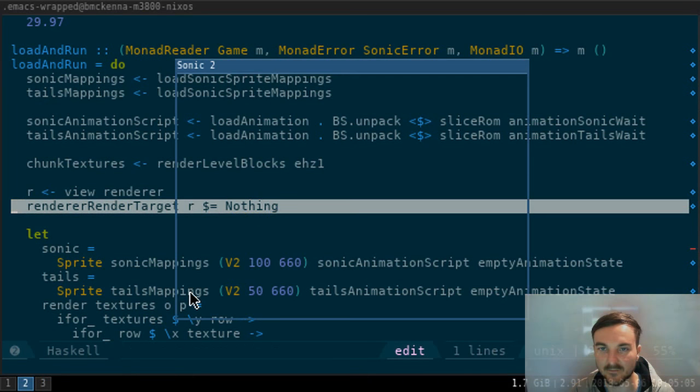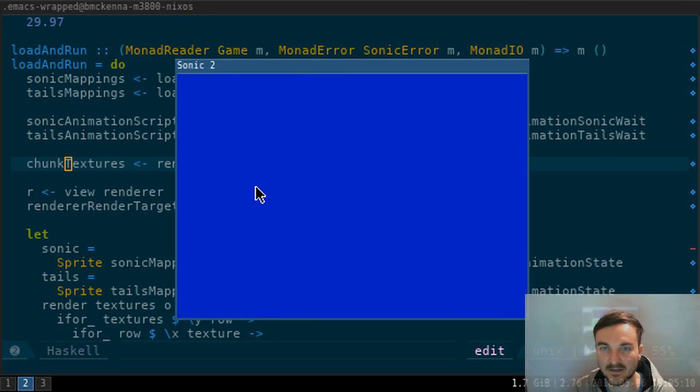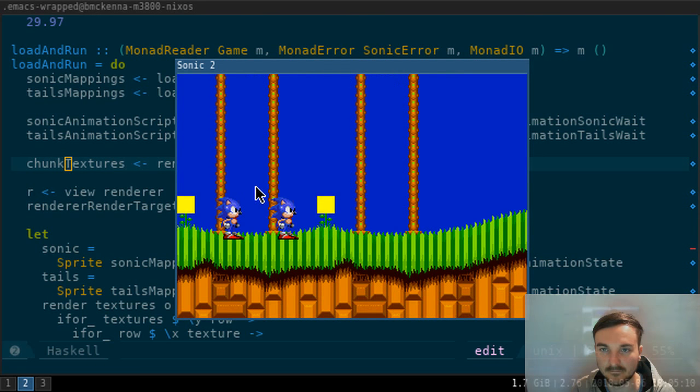What I just noticed is that with the renderer, we were setting it to nothing too early because we loaded the chunk textures after that. There we go. Okay, cool.